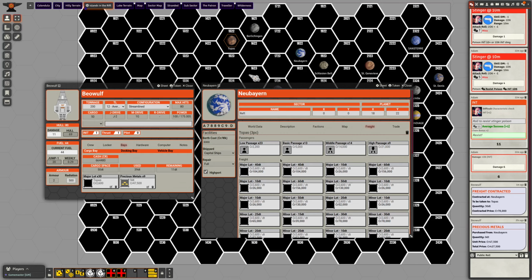For passengers, things are slightly different. So you've got low passage, basic passage, middle passage, and high passage. I don't take account of the steward skill aboard the ship, and I don't take account of whether you have high class staterooms. That's something that's still on the list of things that needs to be done. I also don't keep track of how many staterooms you actually have and whether you can fit all the passengers on board. I don't know yet how I'm going to work that out.